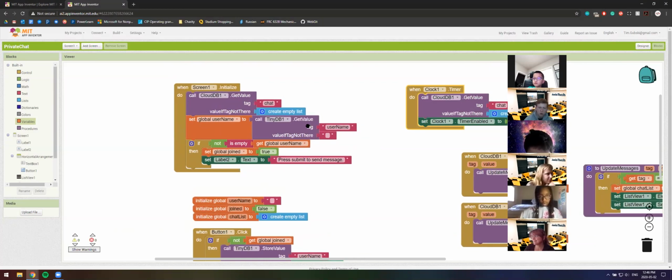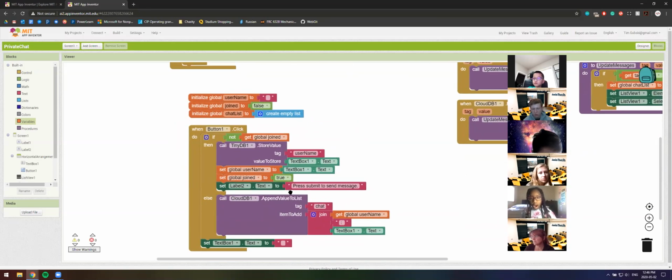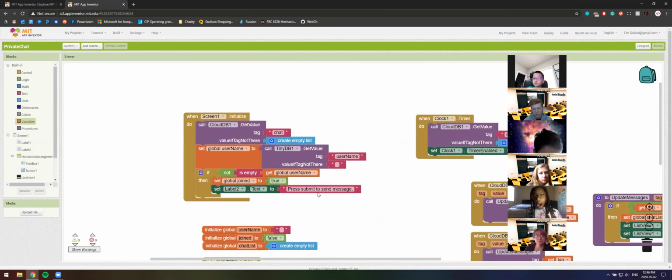Okay, so this is a little convoluted chunk of code here, but basically, if you have a username stored, it's going to assign it to your variable, and then it's going to check if you actually have a username now. It's going to set global joins to true, and it's going to change the label text. So now if you type in a message and click submit, it'll jump straight to sending the message instead of getting you to set your username first. I don't know how well this is going to work with the companion, but if you were to install this as an actual app on your phone, it will probably work exactly how it should.